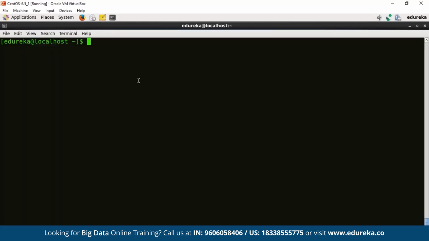For that, I need to write pig, because I want to execute the script in pig MapReduce mode, and then I need to mention the path of the pig script. Since my pig script is present on my desktop, I will give the path to my script, that is desktop sample log.pig, and I'll press enter.